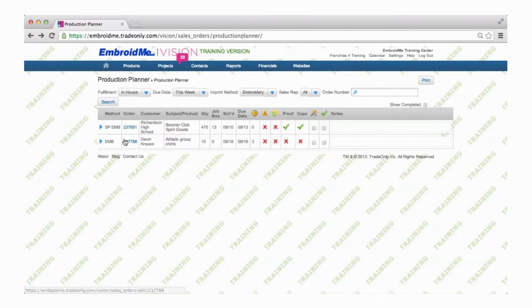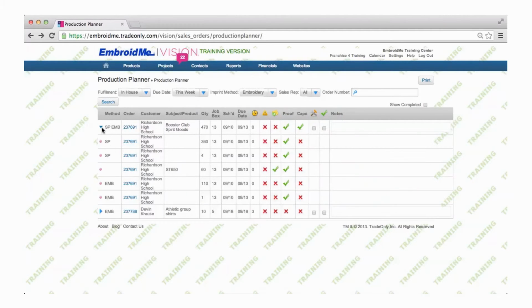Now, if I wanted to branch out and see the order, so for instance, this is a screen print and embroidery. If I want to look at this particular job, I just hit the arrow and it will branch out, and it's going to show me what needs to be screen printed versus what needs to be embroidered. And you're going to have the customer here, and you're going to have your subject or project and the quantity. So you can see that all 3 of these tie to that same sales order. So you can see all the different variations there.